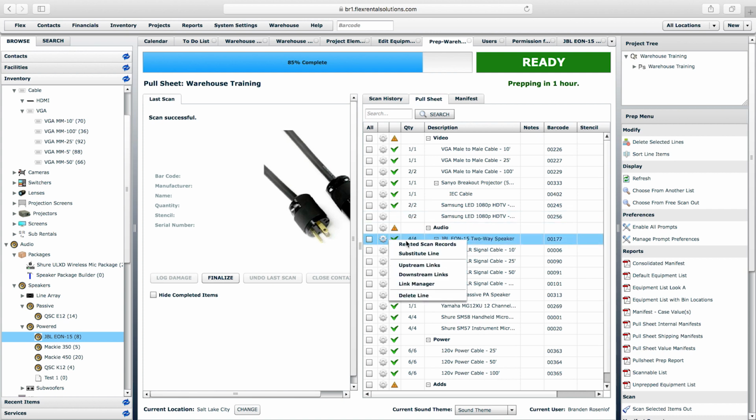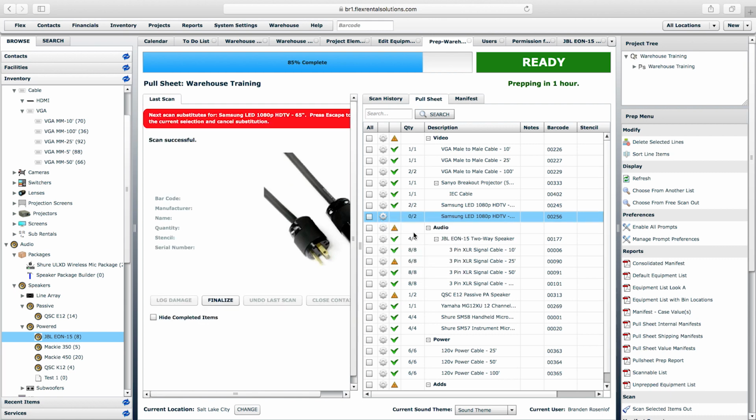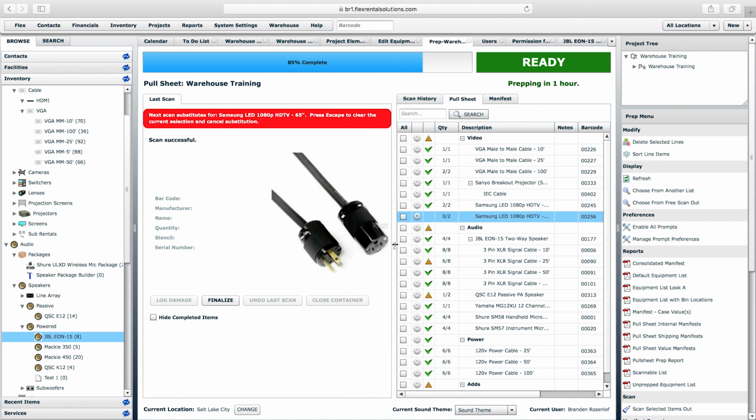Just click that cogwheel and go to the related scan records. Let's also say that they came down and said we actually need to substitute these for 85 inchers. So I could click that cogwheel and say substitute line, and now Flex is telling me the next thing I scan is going to substitute for this line. So I could scan an 85 incher. The 85 incher will show on the manifest that gets created, but this line item will get checked off.